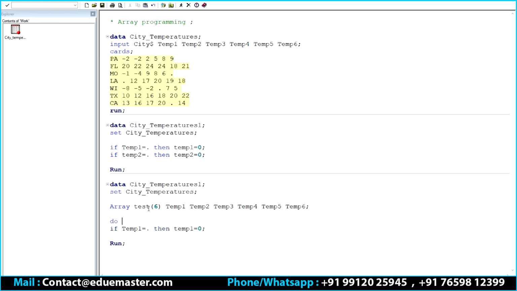So here use a do block. Do i equal to 1 to how many times? What is the dimension? 6 times. Do i equal to 1 to 6. Now, rather than us changing temp1, temp2, temp3 like this, let SAS do it, let the array do that. I have stored the temp1 variable in which array? The test array, right? So represent it with test.